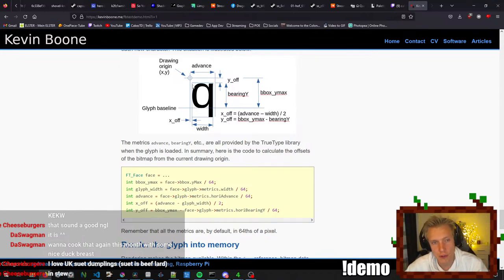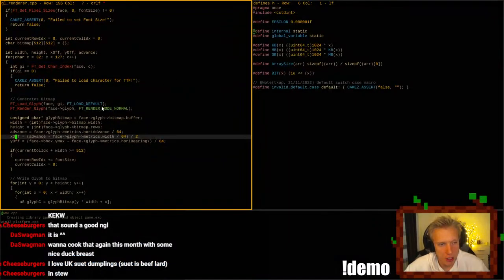And the same goes for the Y offset. How much do we need to move the glyph up or down? For example, a dot needs to be moved down to be on the baseline. If we have a dot right here, and we don't move it down by the Y offset, it would be drawn at the very top, which is not what we want. So we calculate those from the metrics of the glyph.